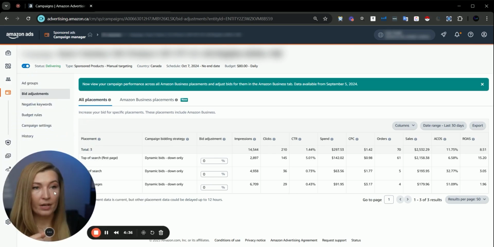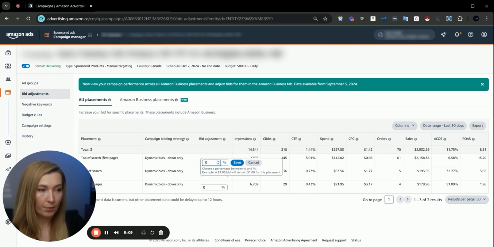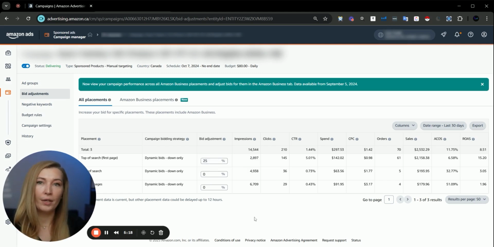So right off the bat, what I can think is that this campaign performs best on the top of search. Therefore, if I would be doing any placement adjustments, I would do it to the top of search, because there I have clear results that yielded a very low ACoS and the most sales. For this campaign specifically, top of search is the best one. So if we would be doing any bid adjustment, we would start very low at a 25% adjustment. And then for the whole week, we're first going to add within the campaign name that the campaign has a bid adjustment of 25%.